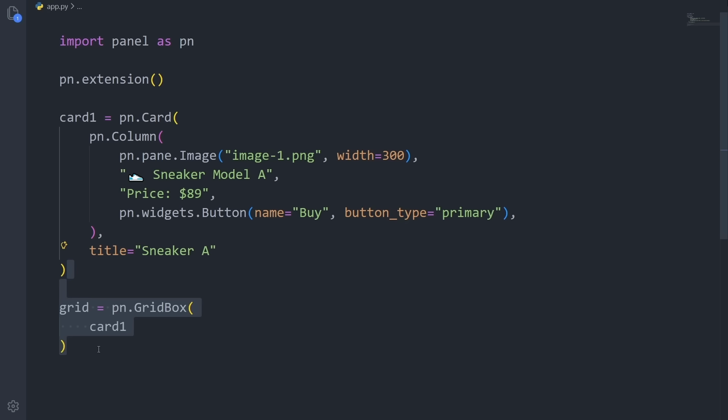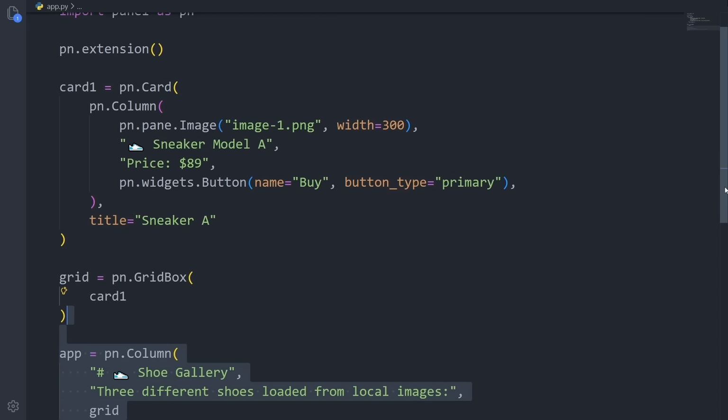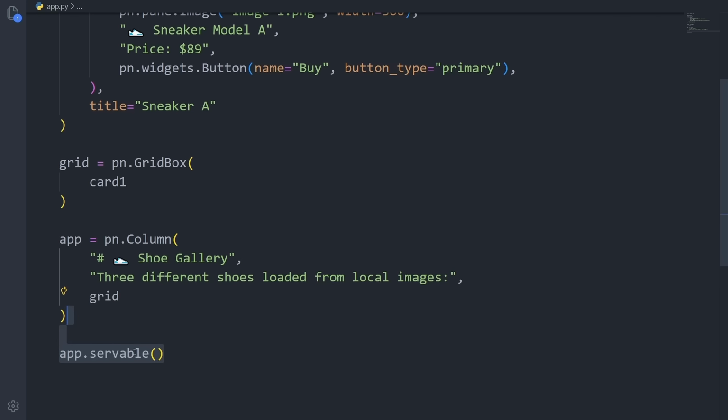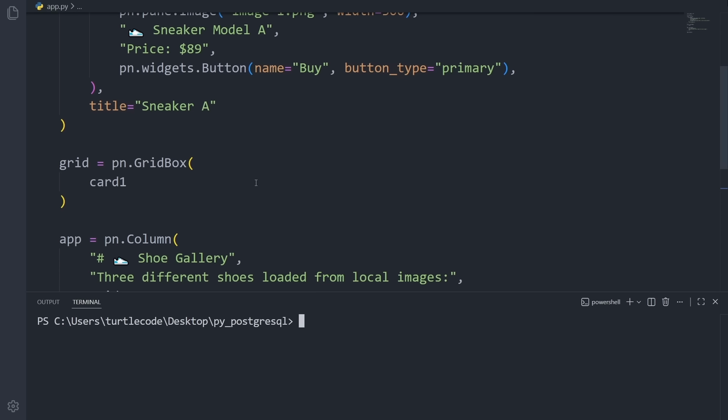Next, we place this card inside a grid layout. Even though we only have one card for now, using a grid prepares us for adding more cards later. Then we wrap everything inside a main column layout, giving our app a clear title at the top and a short description before displaying the card below. Finally, we make the app available in the browser so we can see our work in action.